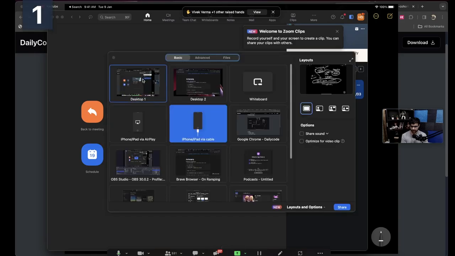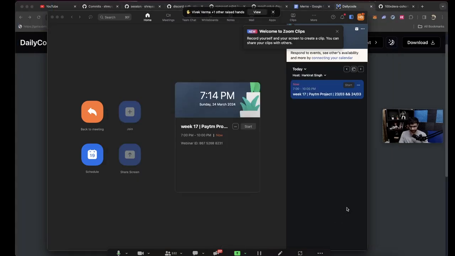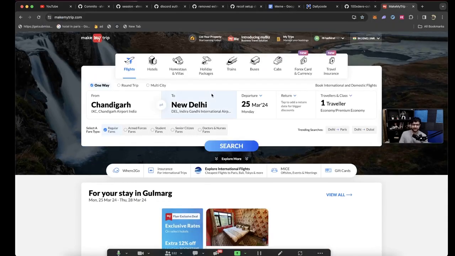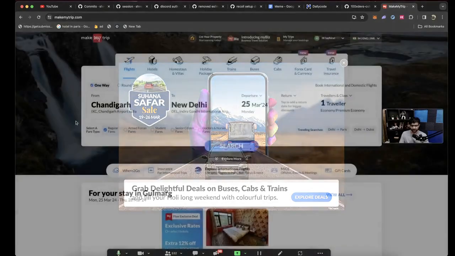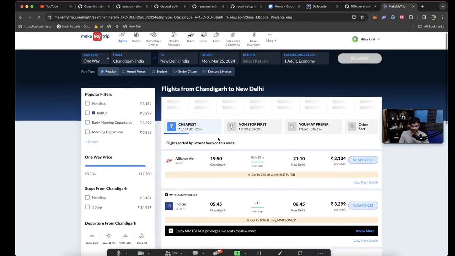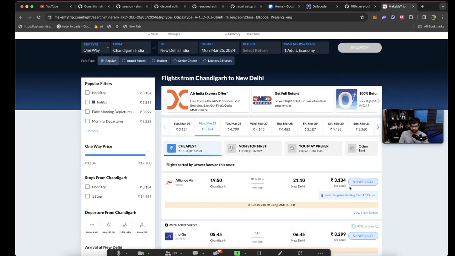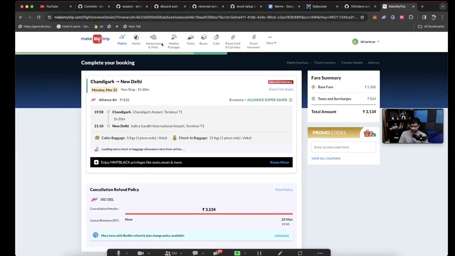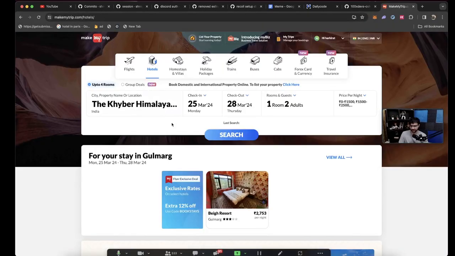Let's see a more actionable example here. I go to makemytrip.com. Assume MakeMyTrip is a wallet. I repeat, assume this is not a travel website, it's a wallet. And in this wallet, I say I want to buy for 3,000 rupees. Let's do a hotel instead.